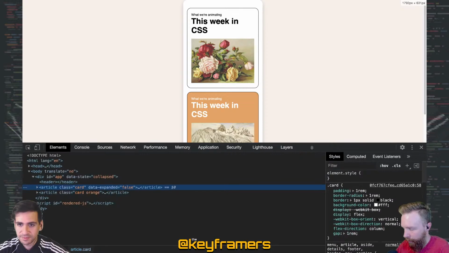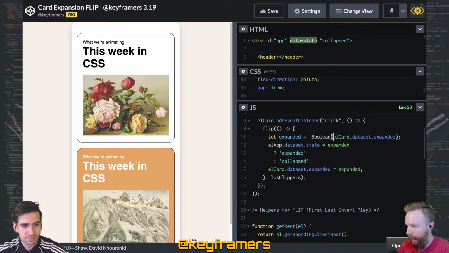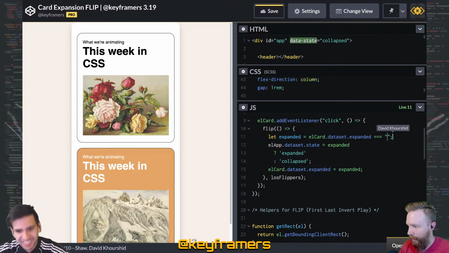The issue here, showing what's happening. So the card with the data expanded attribute, if we're doing that, it goes from nothing to true and then to false. But false as a string is still technically true. So don't use expanded. Booleans. Just don't use Booleans. Oh my gosh. Okay.